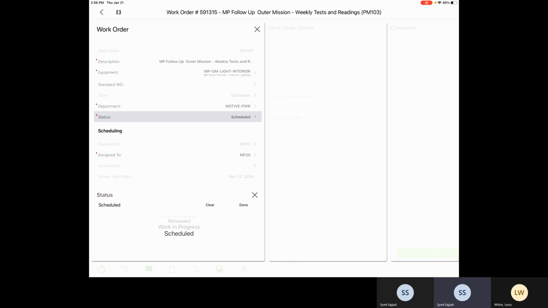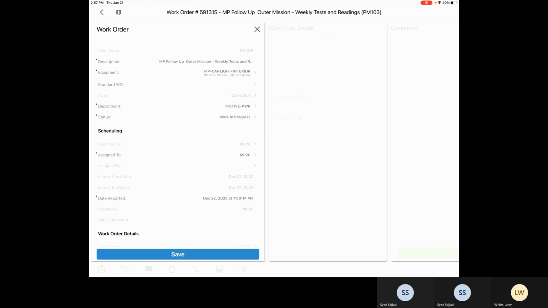Once we tap on that, it's going to pop up a little window at the bottom. What we want to do is move it from scheduled to work in progress. Once you've done that, go ahead and select done on the top right of that pop-up. And you'll notice that status is now changed to work in progress in gray. All right, once you've completed that, go ahead and hit save at the bottom in blue.